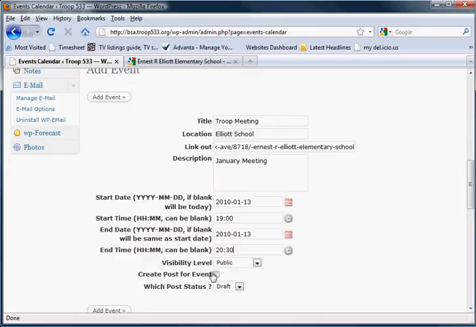We want this to be public. We don't necessarily need to create a post. This would show on the front page that a new item has been added. This is great for your FeedBurner for your emails that are going out, but in this case we're going to put in a whole lot of troop meetings, so that's not necessary. And I don't necessarily need it to be draft. I know I want it, so I'm going to publish it.